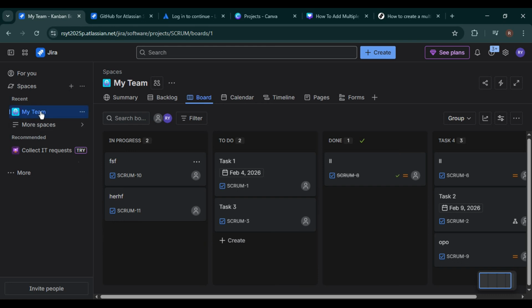First, go ahead and open Jira in your browser. Make sure you're logged in to the Jira account that has access to the projects you want to include in your board. Once Jira loads, you should be on your main dashboard. This is where you can access all your projects, boards, and recent activity. If you don't see your projects yet, don't worry. As long as you have permission, they can still be added later when creating the board.